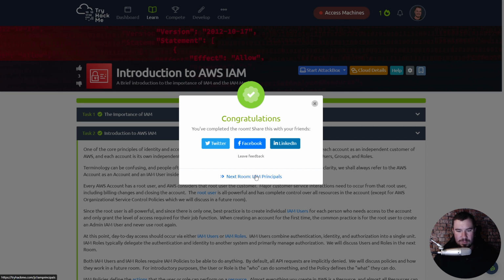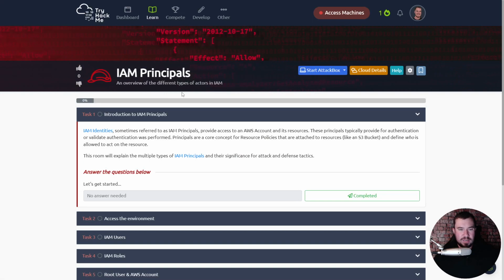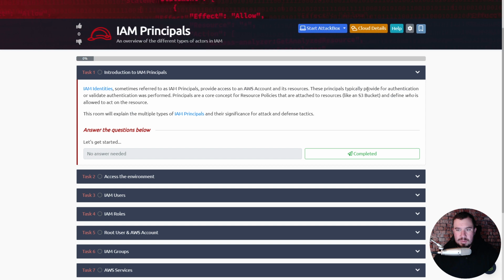Let's go to the next room, IAM Principals. An overview of the different types of actors in IAM. IAM Identities, sometimes referred to as IAM Principals, provide access to an AWS account and its resources. These principals typically provide for authentication or validated authentication was performed. Principals are a core concept for resource policies that are attached to resources like an S3 bucket and define who is allowed to act on the resource. This room will explain the multiple types of IAM principals and their significance for attack and defense tactics. Let's get started.